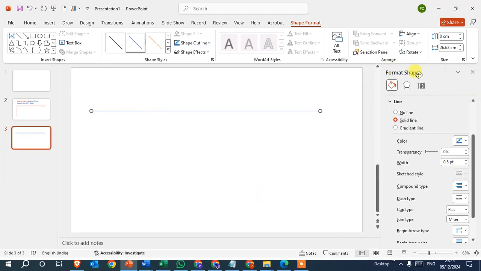You can see the Format Shape options here, and here you can change the color of this line also. Here I select the red color, and if you want to increase the thickness of the line, you can increase it here. You can also enter it manually. So I enter 5 here. If you want to increase it, just click on this arrow. You can see the changes over here.